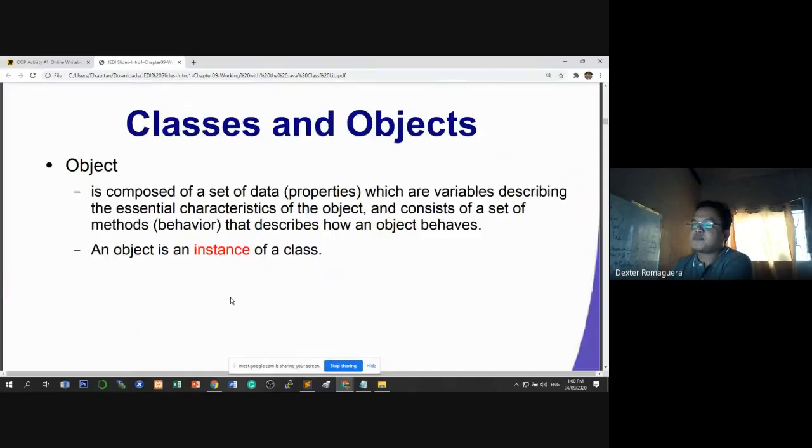Okay? So, proceed. Moving on, classes and objects. When we say object, it is composed of a set of data, properties, which are variables describing the essential characteristics of the object, and consists of a set of methods, or behavior. That describes how an object behaves. So an object is an instance of a class.